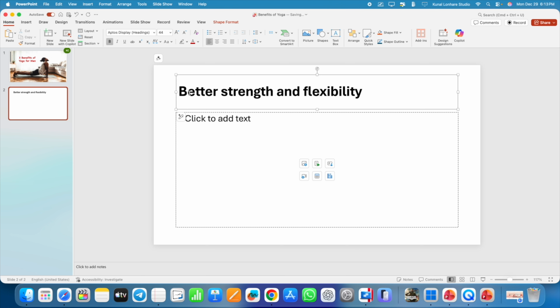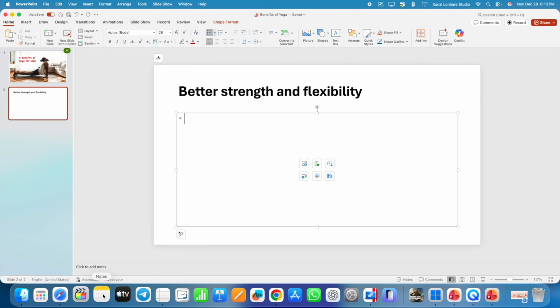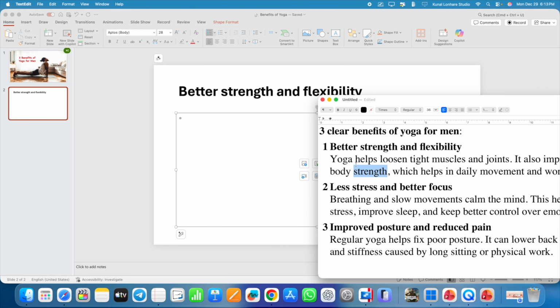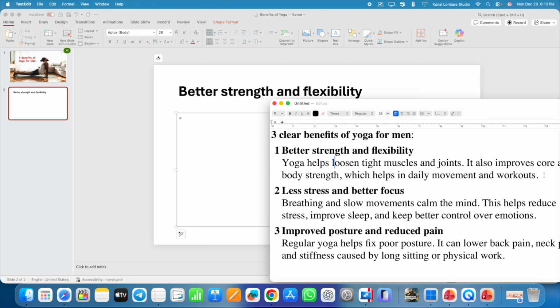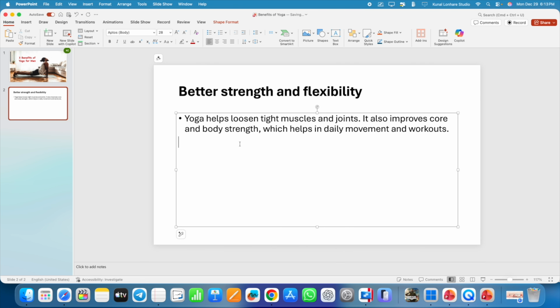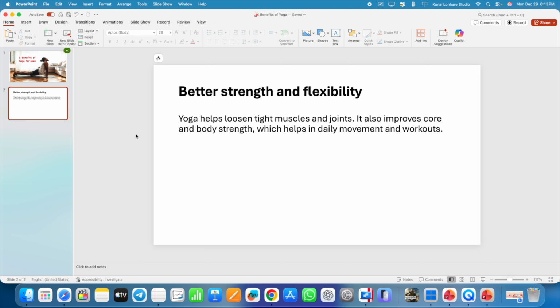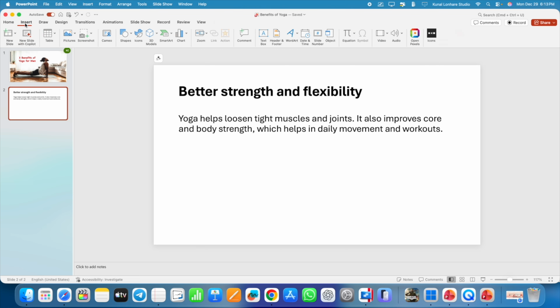So the very first point is better strength and flexibility. You can just go ahead and grab the description as well, like this. Pretty great. You can select that, untick this, okay. Now you can just go insert.